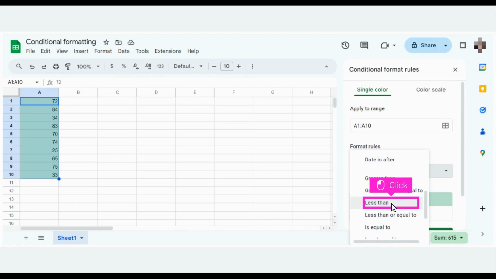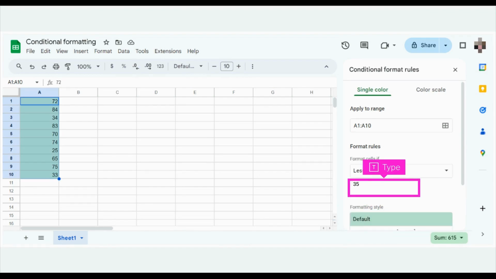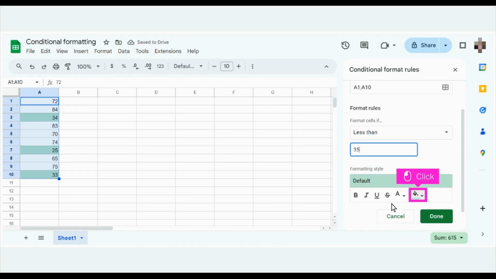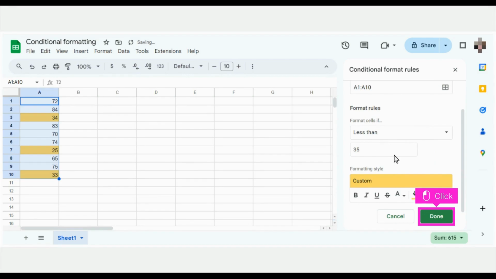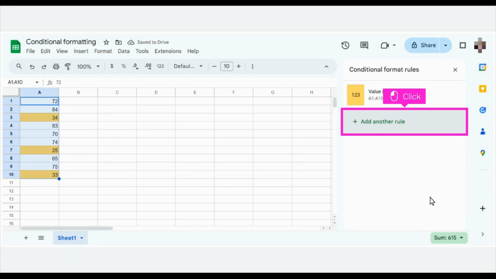In this example, click less than. Type a value or formula. In this example, type 35. Scroll down, and click for a fill color. Click to select a color. Click Done. You can see that any cell in the selected data, with a value that matched our rule, became that color. Click Add another rule.